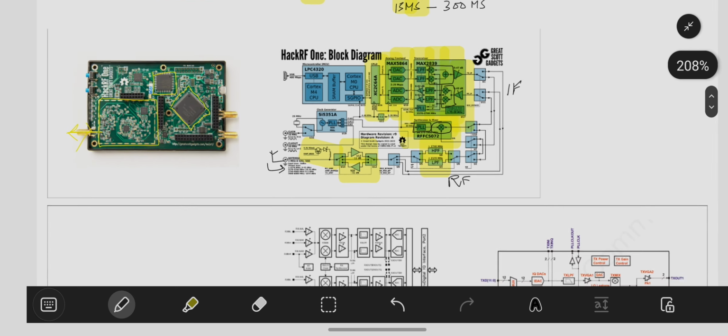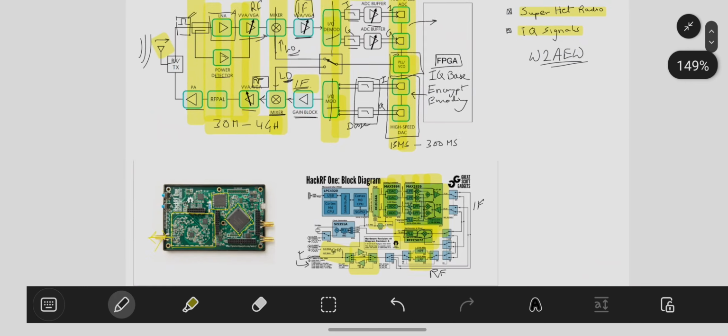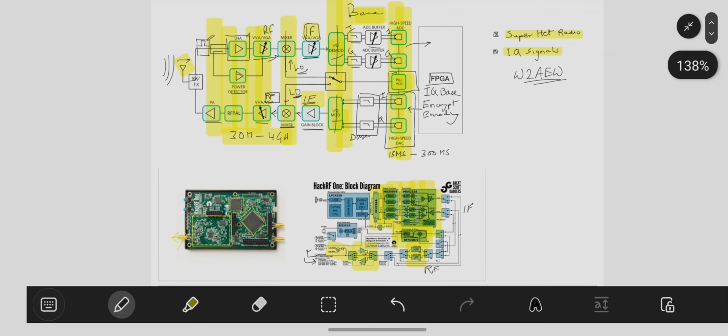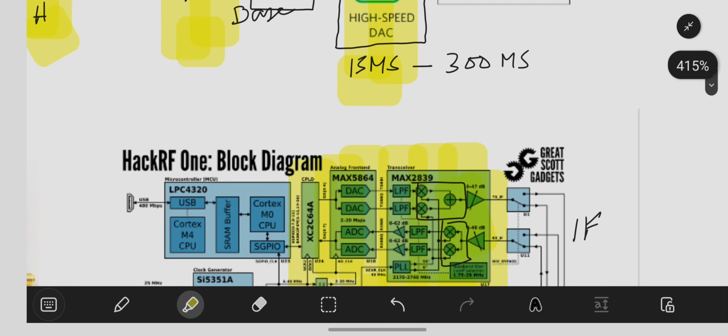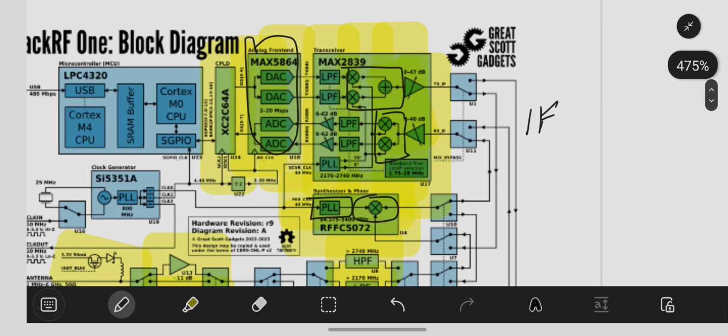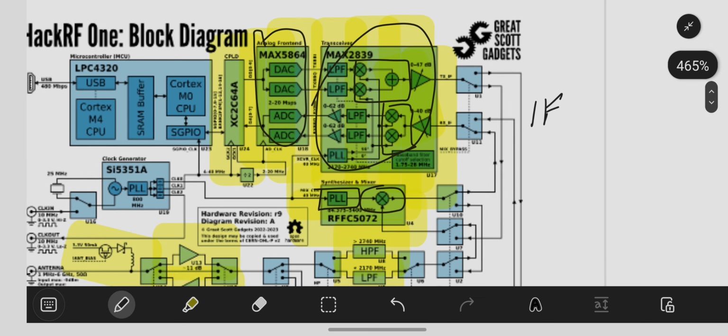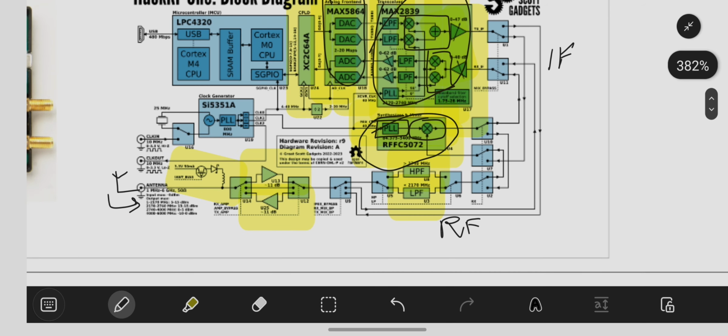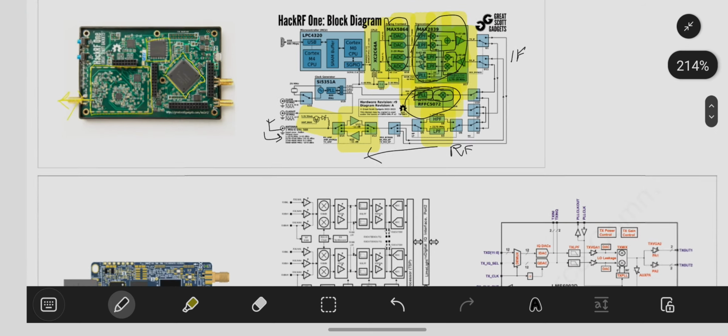Now if you compare these two blocks, you would find that it is completely identical logically. So over here also we have ADCs, DACs, modulators, mixers. Over here also we have ADCs, DACs, modulators, demodulators, mixer, and then RF.